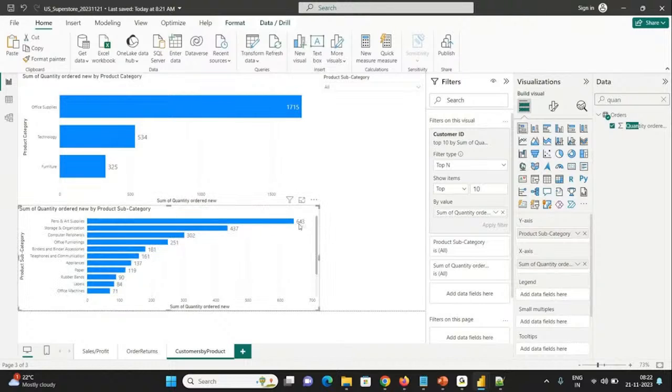But if you see, without putting any filter, we had paper on the top. But now my top 10 companies are not buying paper the most. They are buying pens and art supplies the most, and storage and organization being the second.